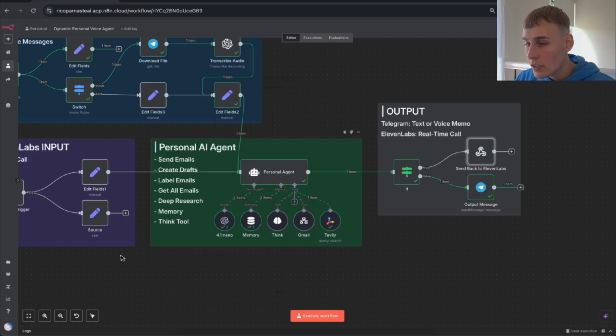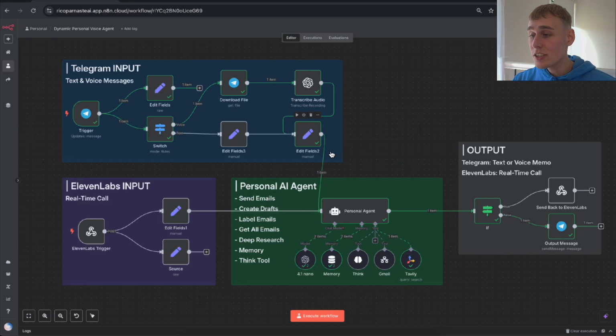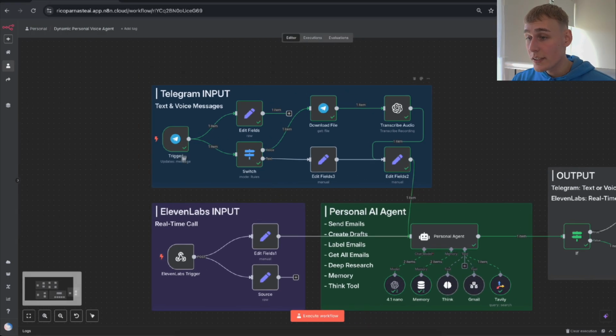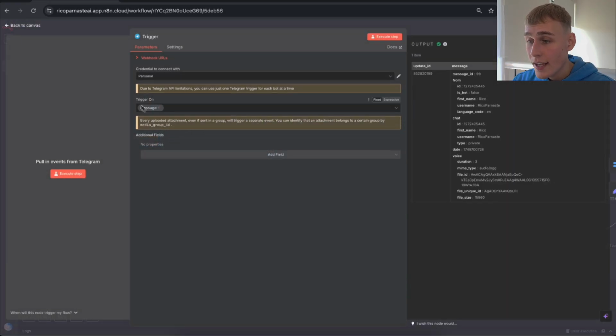So now let's quickly close this. As you can see, now I'm going to show you how you can build this one for yourself as well. So let's quickly start with the Telegram input. As you can see, I'm going to open this. This trigger triggers whenever someone sends a text message or a voice message. So pick this on message Telegram trigger. As you can see, let's quickly move on.